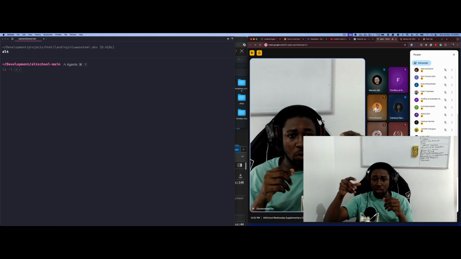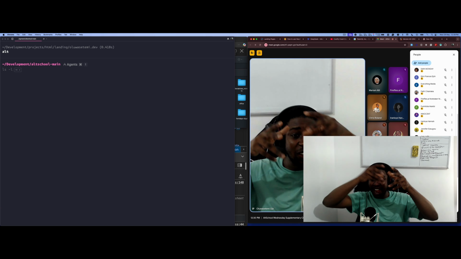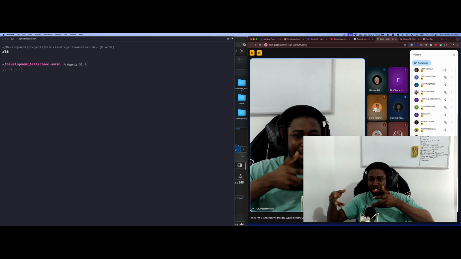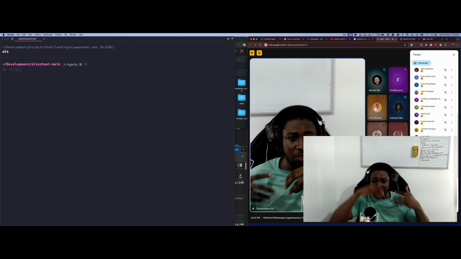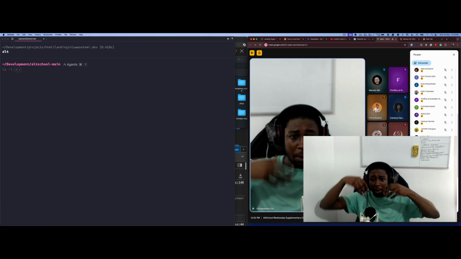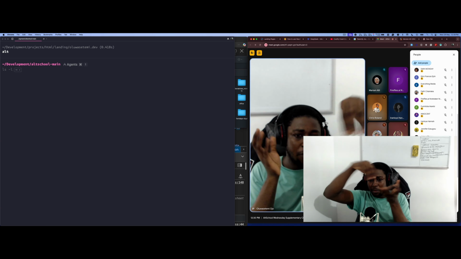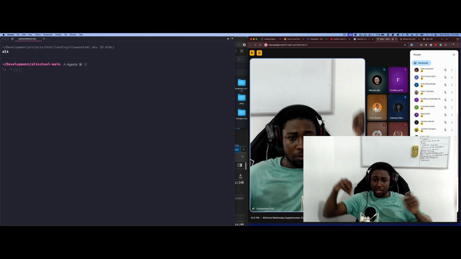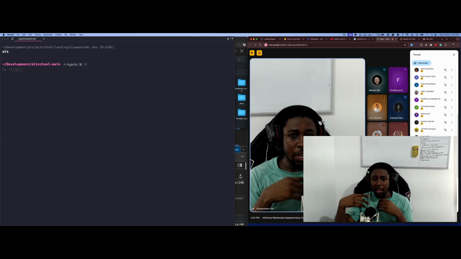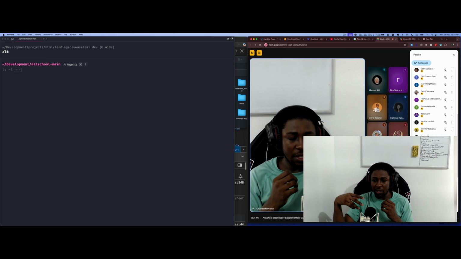And that is what we are now having with the RSC specification. It is just like JSON when it is sending information down to the browser, but it is a specification of React information.